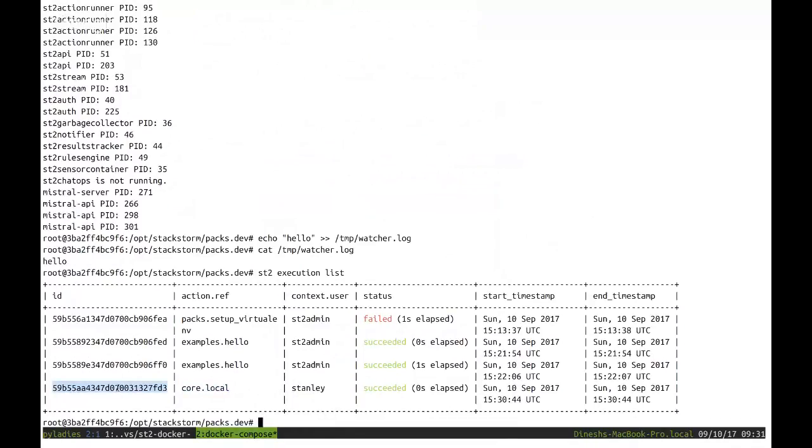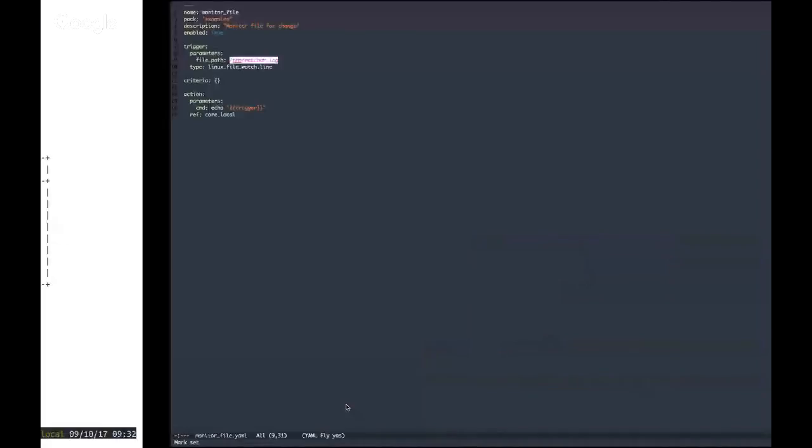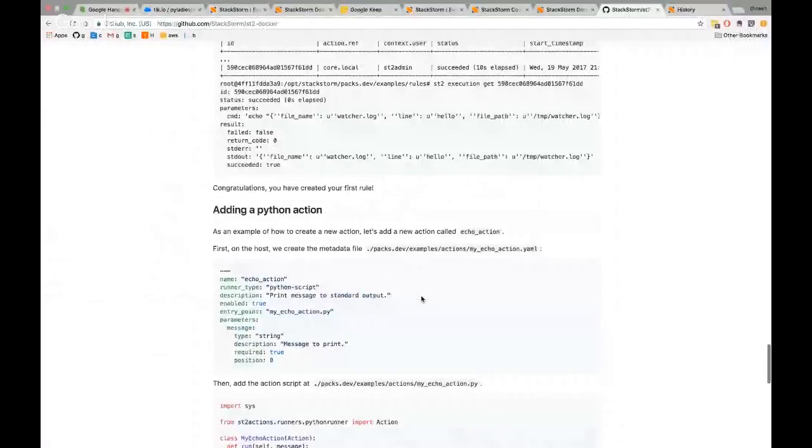And in order to see more information on this one, you can see it succeeded, didn't have any errors. And this is the echo. So basically this is the output from the trigger, and this is what we output into stdout. That means our rule worked and that trigger worked. So those are the things I wanted to show.